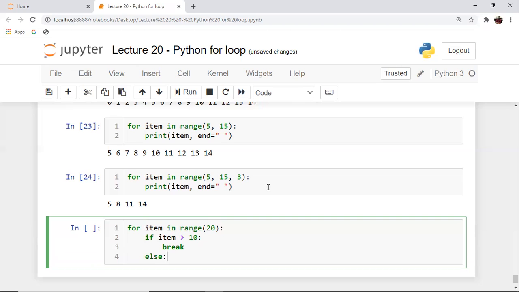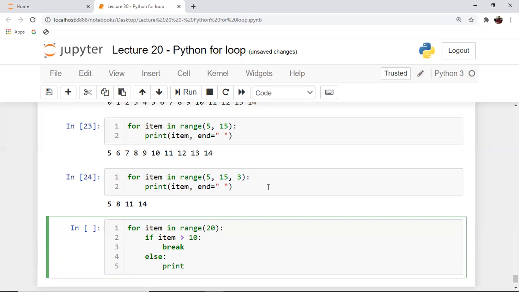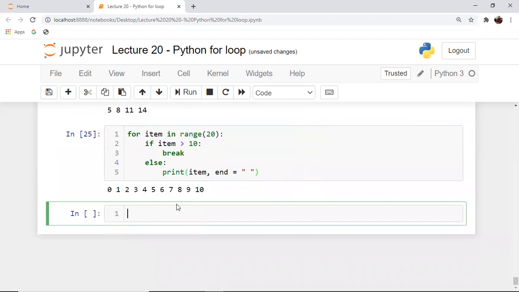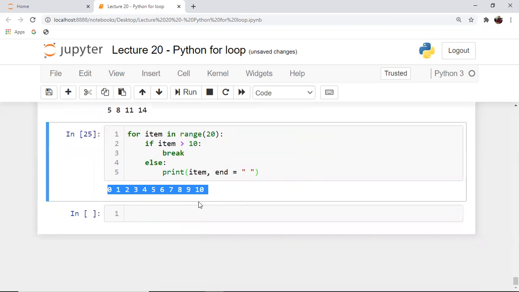Otherwise, we can simply print the value of item. Let's print it on a single line. So let's set the end parameter to not an empty string, but to a string containing a single space. So now if we execute this cell, what do we get? We get the values starting from 0 going up to 10, isn't it?